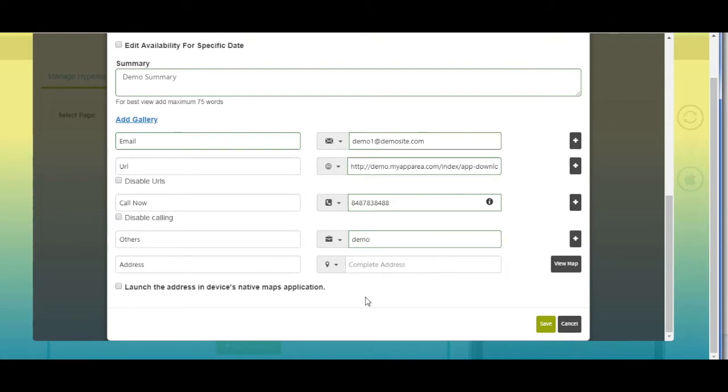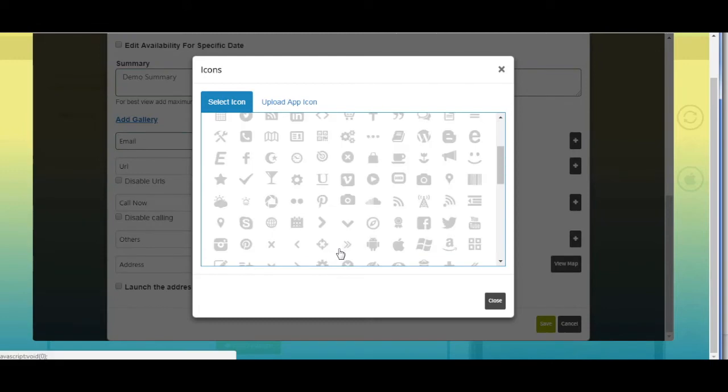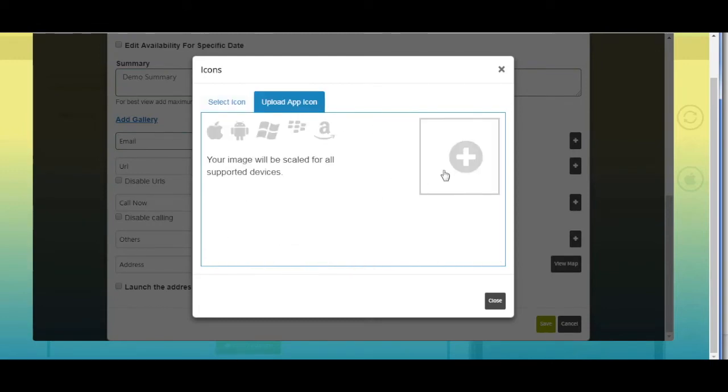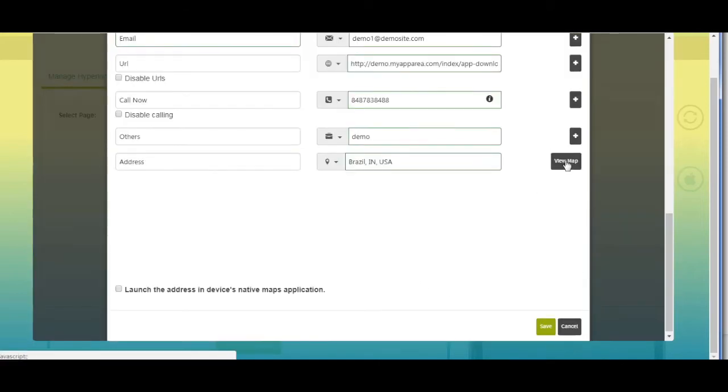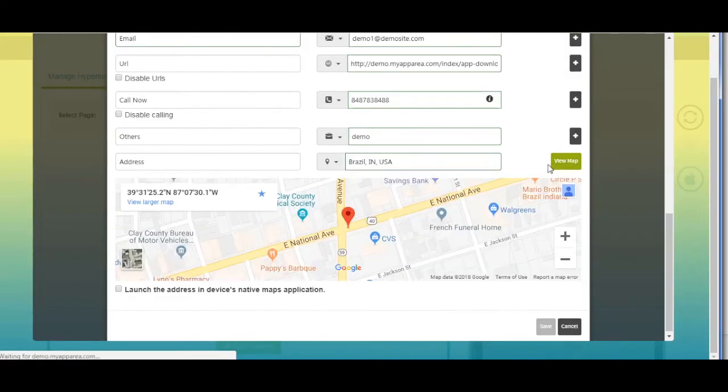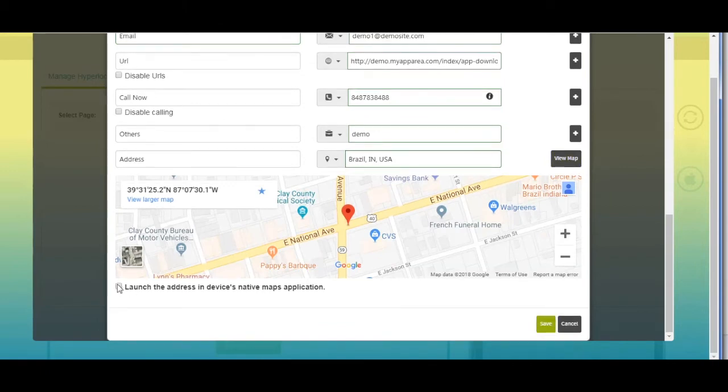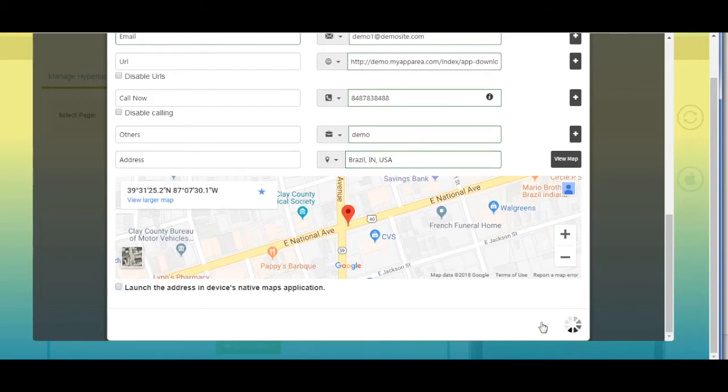Last but not least, address field. Here you can provide your address. If you want, you can change its name as per your needs. From here, you can change the address field icon. If you want, you can select an icon from our library or upload your own custom icon. Now enter the address here. Click on View Map to view your address on the Google Maps. Tick mark this check mark if you want to launch the address in Device Native Maps application. Once done, click on Save to continue.